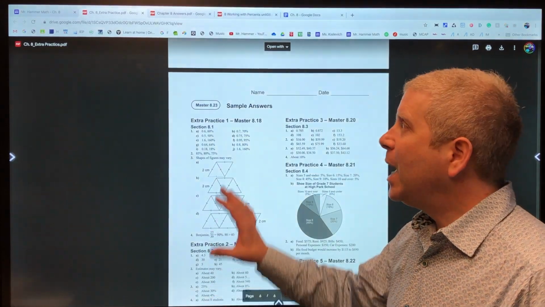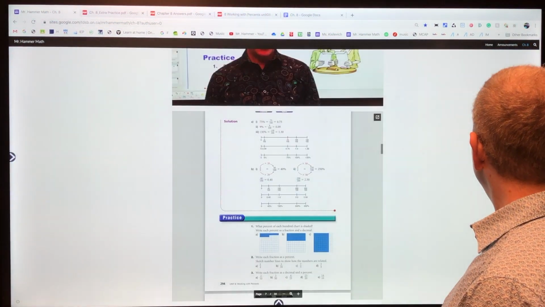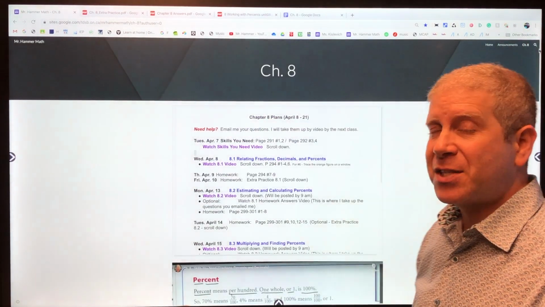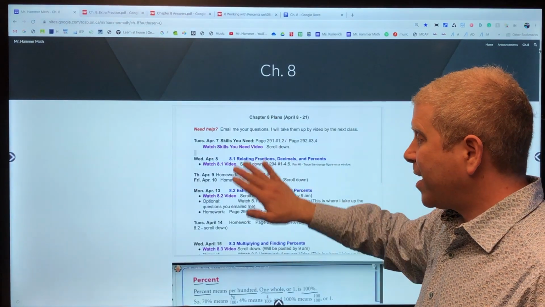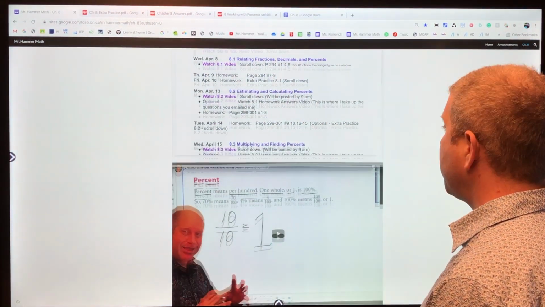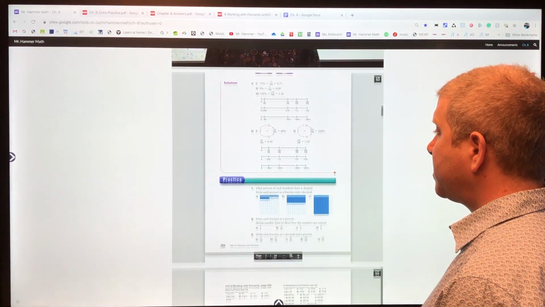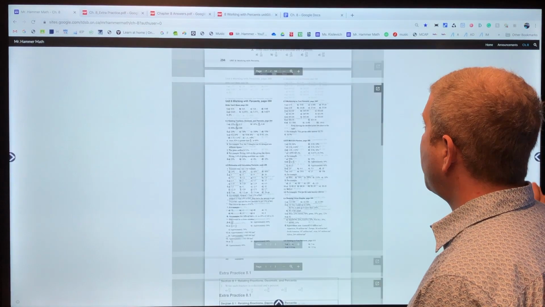So basically, that's how you use the website. You go to the chapter that you're working on, which will be listed as current chapter on the main page. You will look at the Google document there to find out exactly what you need to be working on. You will see the videos posted right below. Then you'll see the textbook. Then you'll see the answers to the textbook questions, followed by the extra practice.